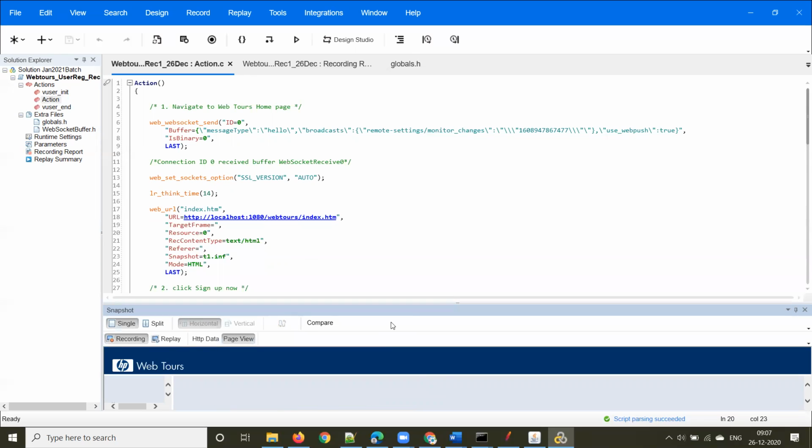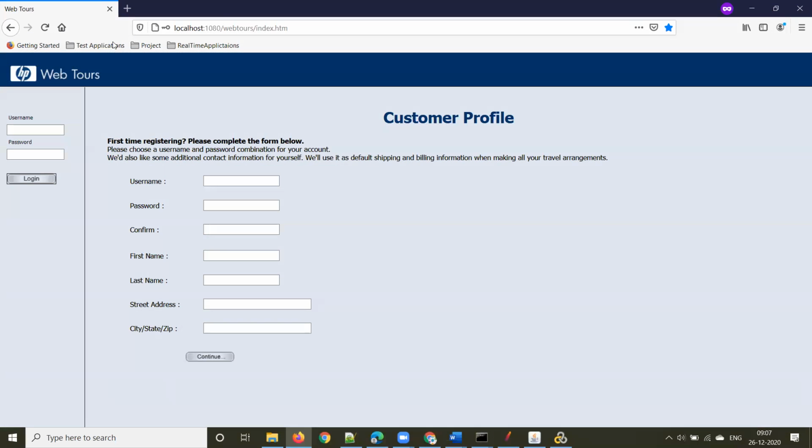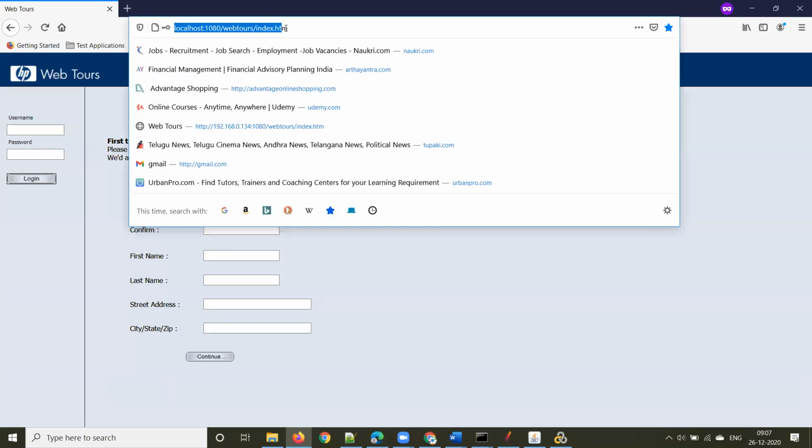Sir, where should we right click, sir? Okay. See, your request started at line number 17, right? This is your index dot. See, this is the URL where we started: localhost web2s index.html. Let me show you. See, localhost 1080 web2s index.html. Right?